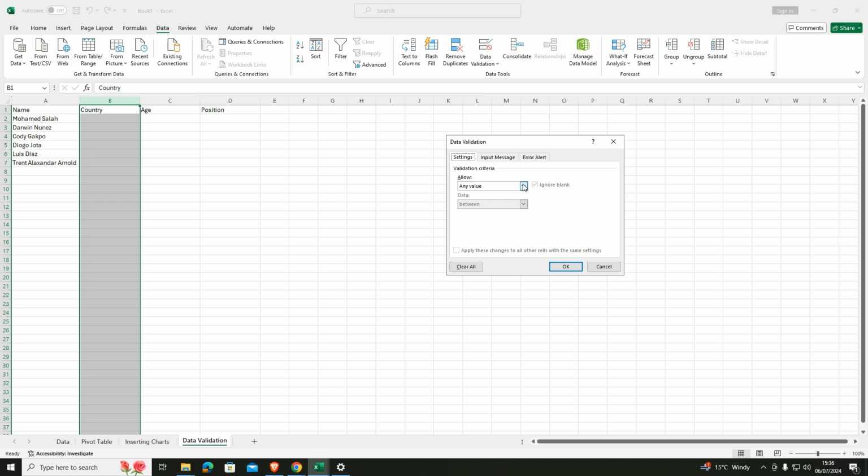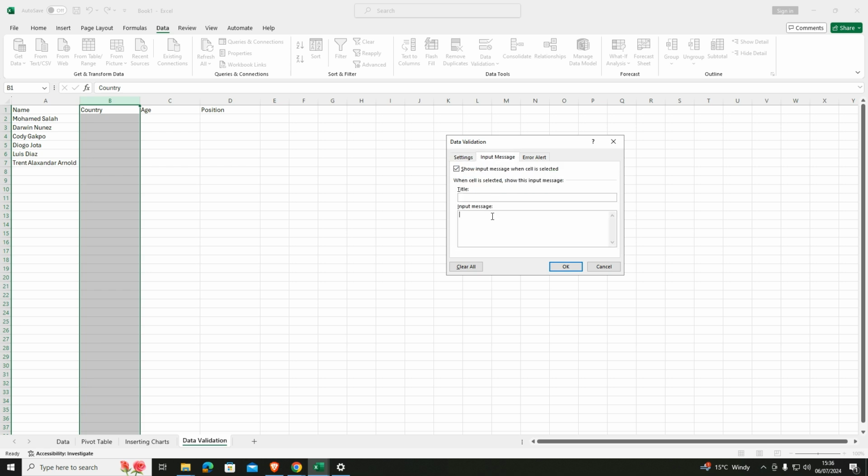and Any Value. See, Settings, Allow: Any Value. Now country should be text, right? So it should be text. Data minimum should be 1, maximum let's do 10, and Input Message. This will give us an input message: please enter valid country name.